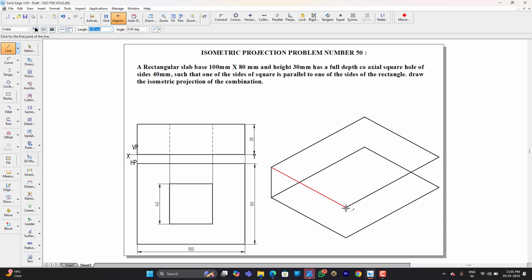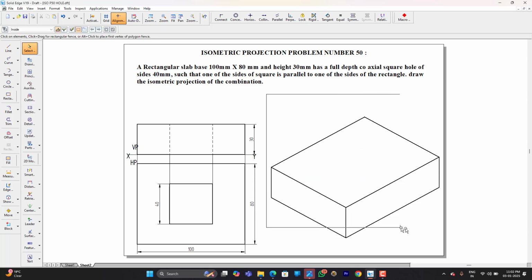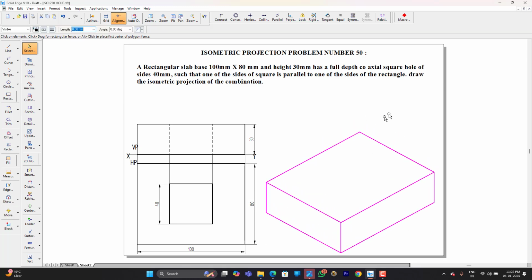Now I'm going to join from this corner to the adjacent corner, from this corner to the adjacent corner. Again, even if I join, I'm going to delete that, so I'll not bother joining. I'm going to delete these two. So this completes the rectangular slab. I'm going to place it a little bit lower here.